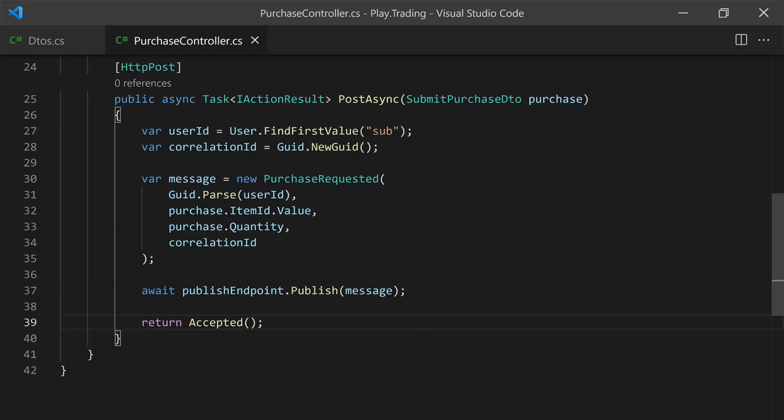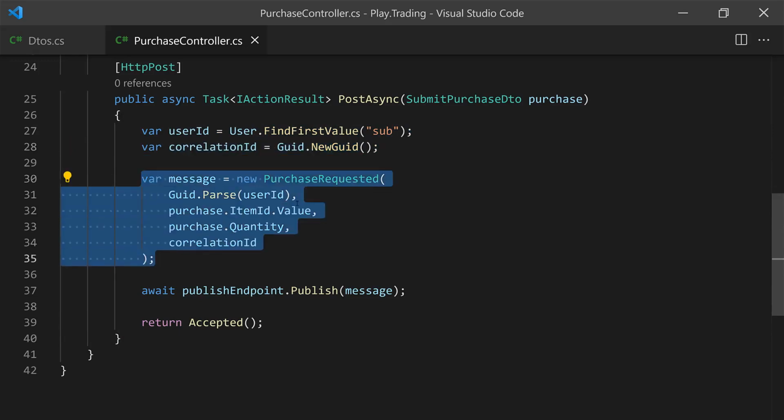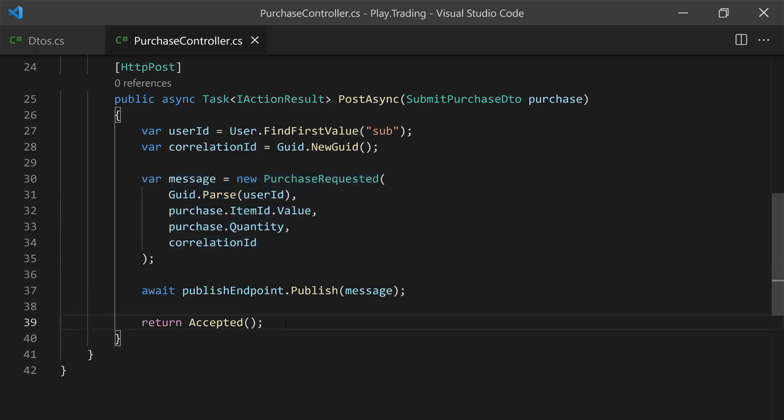So as you can see, we receive a purchase request in this post method. We extract the user ID from the authorization context. We generate a brand new correlation ID, construct the message using what we received plus the user ID plus the correlation ID, publish that, and then we just return right away accepted to our client. So that way our client doesn't need to be waiting for our state machine to do the entire process. So we just say, hey, accepted, and then later on we'll figure out a better way to tell it how to keep track of the state machine.